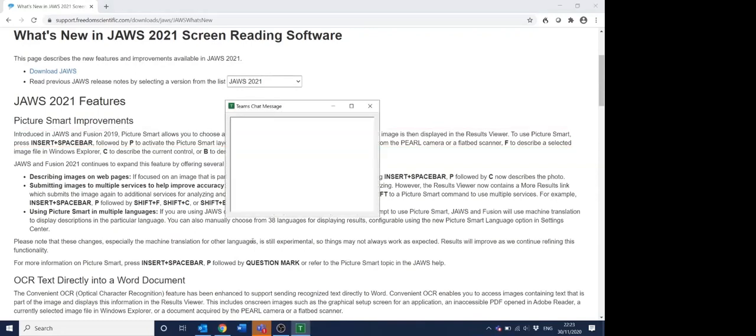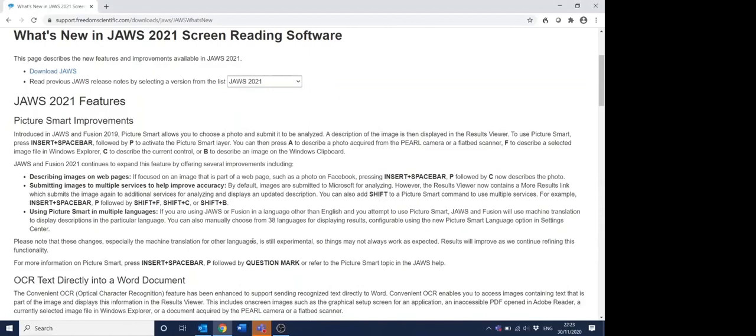So this has opened a dialogue with an edit for me to type my message. Short space. And now I can press enter to send the message. Password 123. Sent to Neil Burge.